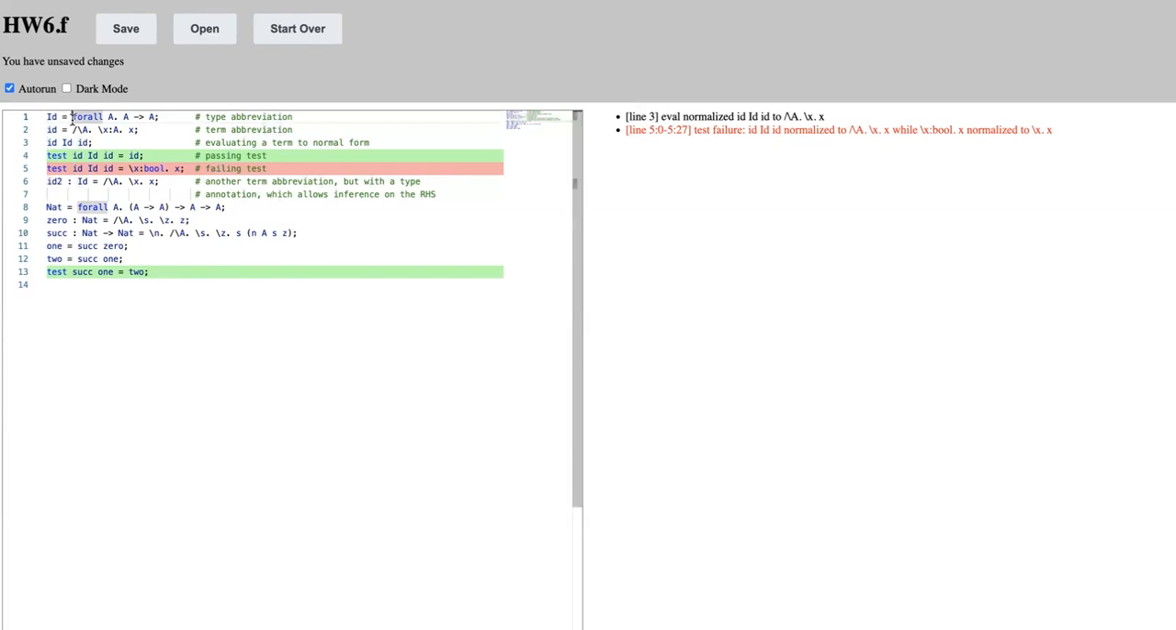So we can define the type ID to be for all A, A to A. And the term id is defined as big lambda alpha, lambda x with type A, and it returns x. Notice big lambda is defined with slash backslash, and little lambda is just defined with backslash. So here on line 3, we are calling the identity function. As its type, we are passing in capital ID, and as its parameter, we are passing in itself.